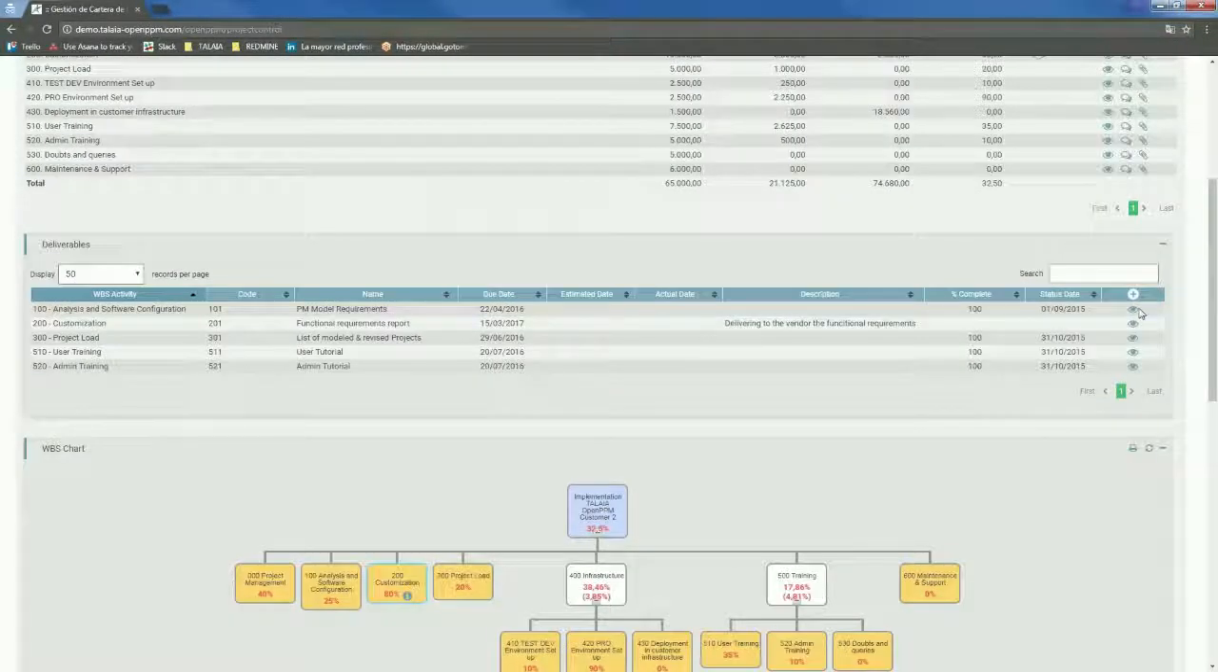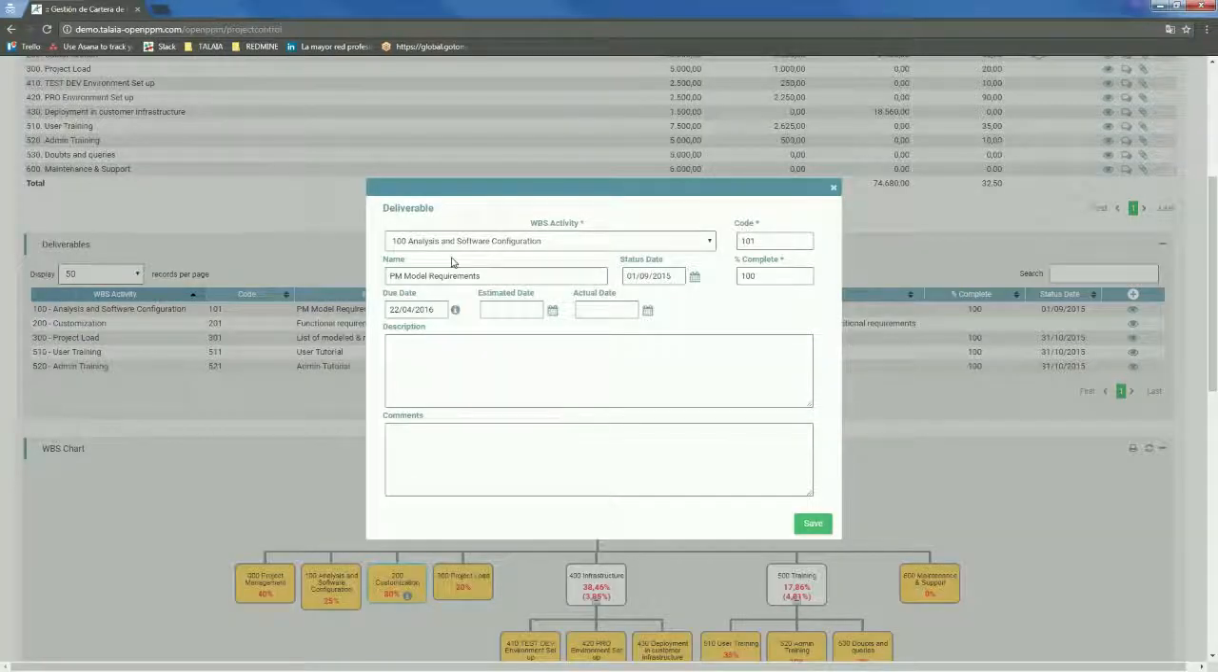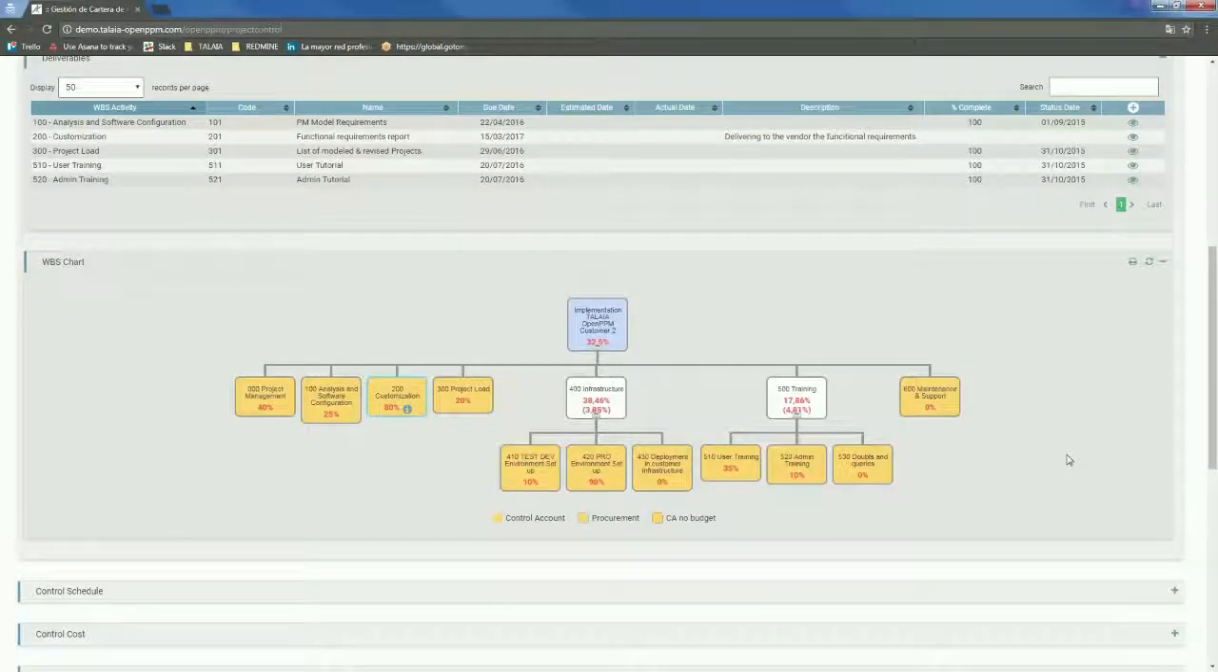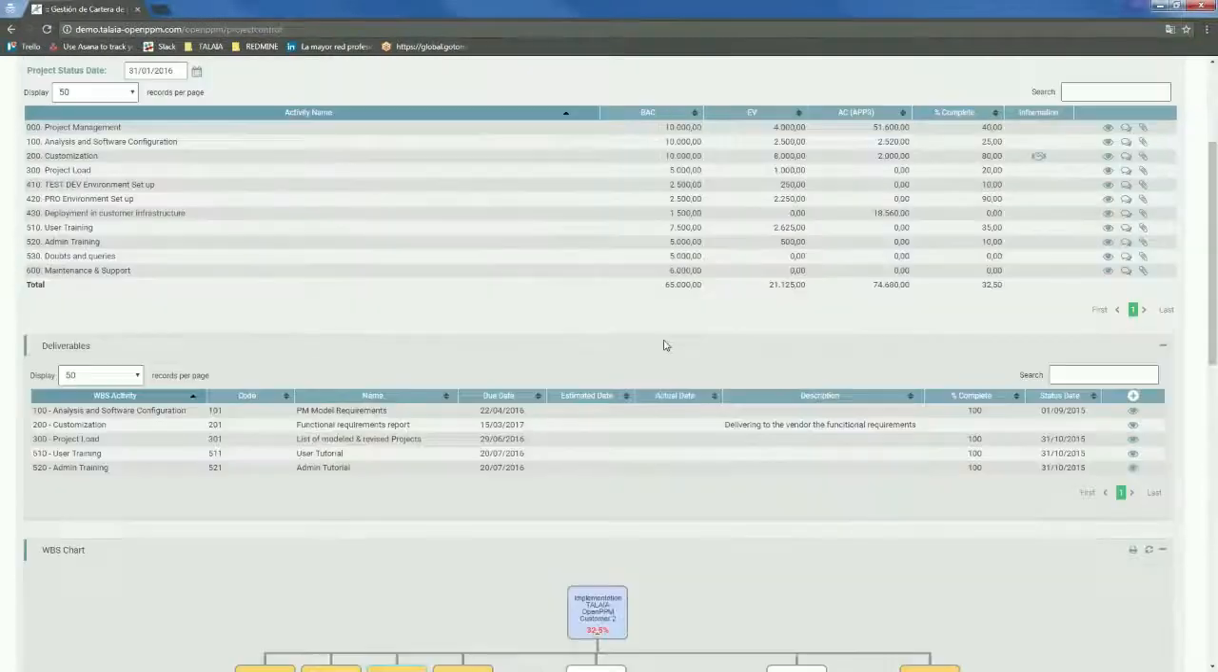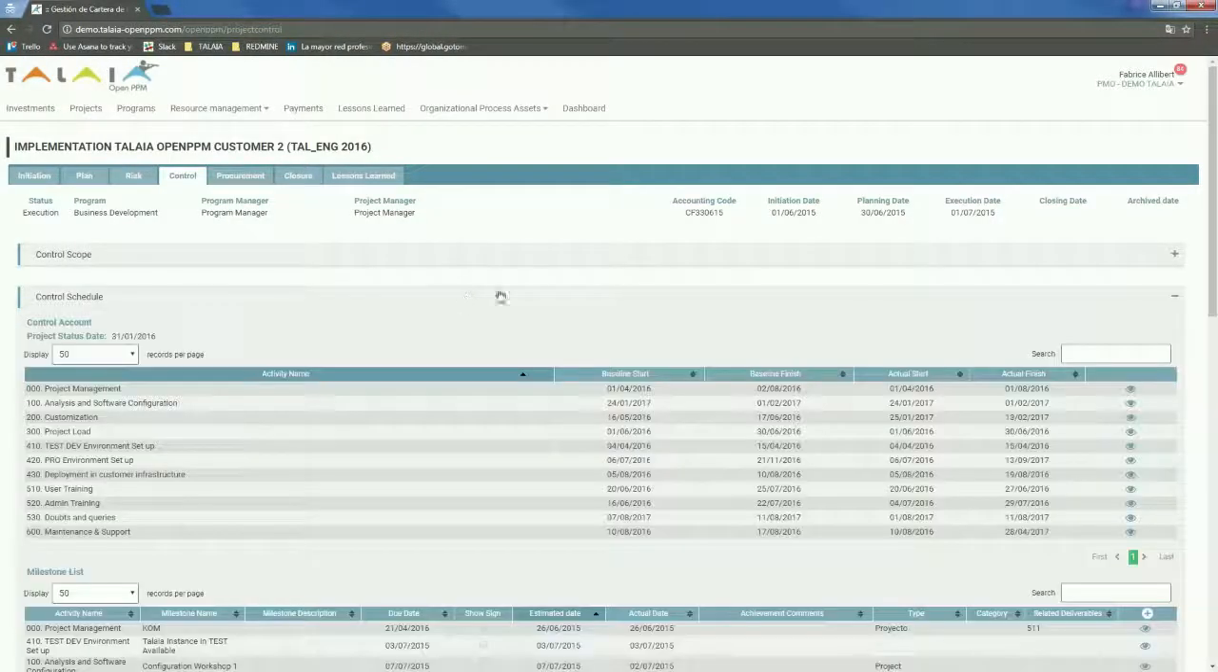Okay. Then we'll have the deliverables, with our status date, percentage of completion, due date, estimated date, and actuals. And this will give us this kind of WBS, updated with the percentage of completion of the different control accounts, work groups, and the total percentage of completion of the project. Then we'll move on to control schedule.